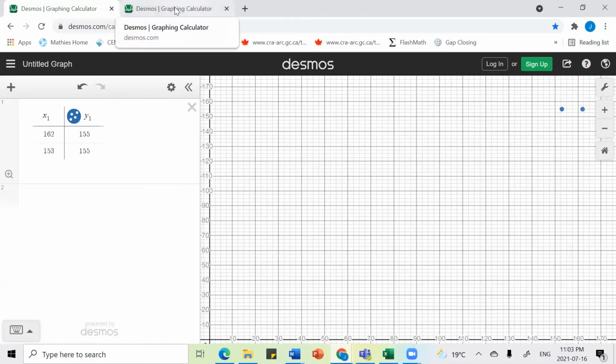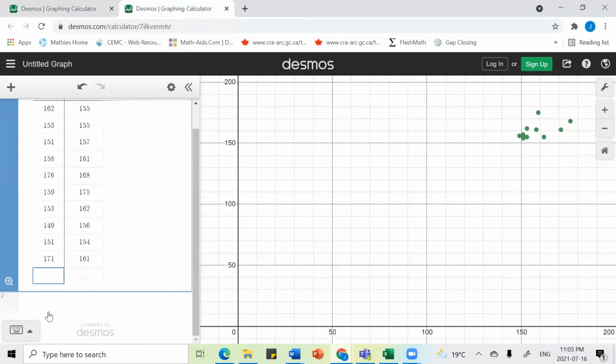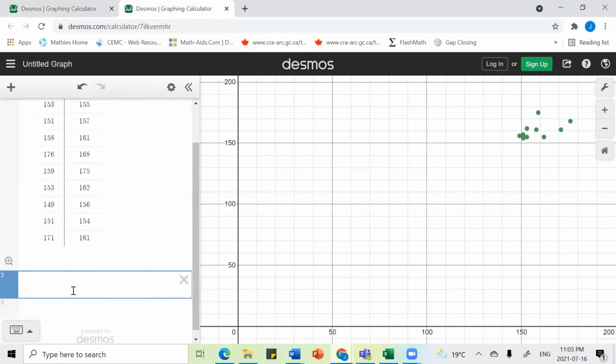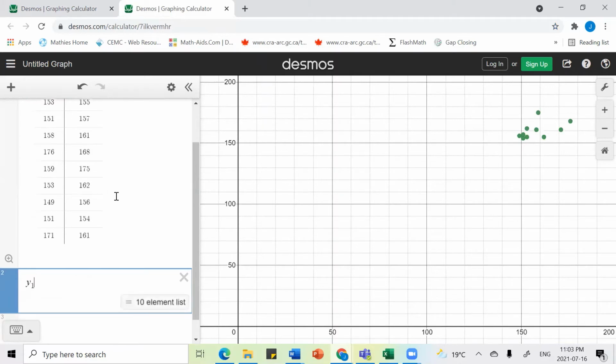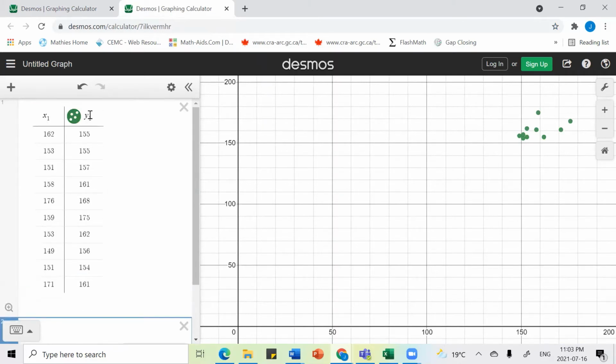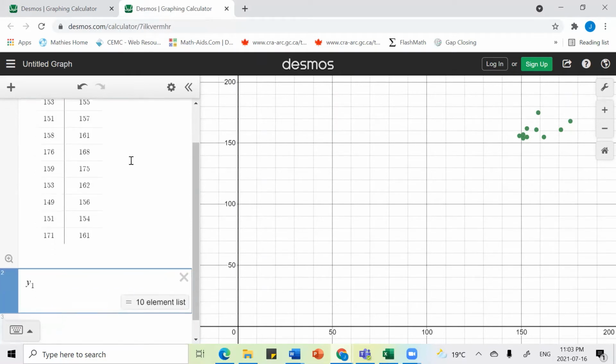So once this is all done, we get to the part where we're finding the line of best fit. To draw the line of best fit and then find the equation, it's all done in one step here. What we're going to do is simply type in y1, because we're referring back to this first variable here, y1.